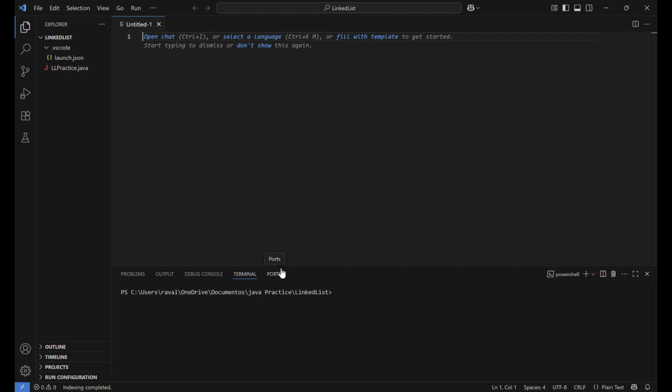So in single linked list, each node will contain data and a link to the next node. In double linked list, each node will contain data and the link to the previous node and also the link to the next node. In circular linked list, the last node will contain the link to the first node again. So this is linked list.